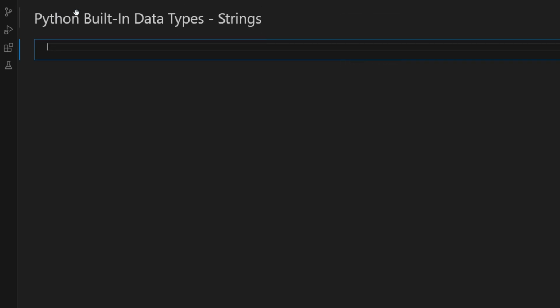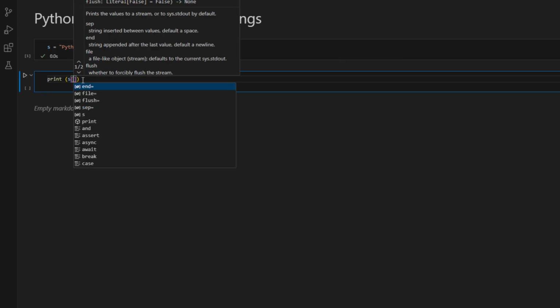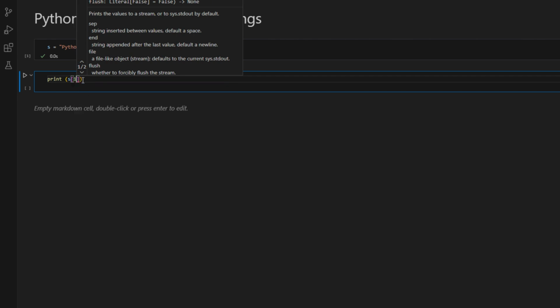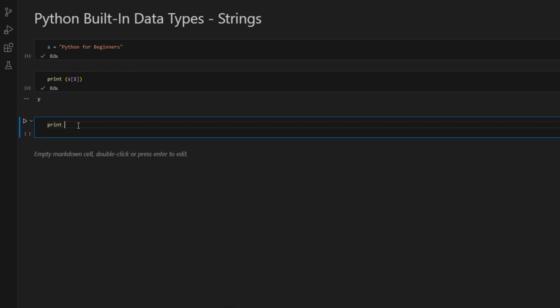For example, I will assign a text Python for beginners to a variable s. And we can fetch the characters using indexes. As in, I can now fetch the second or the third character from this string using index. That's because it is stored as a sequence.